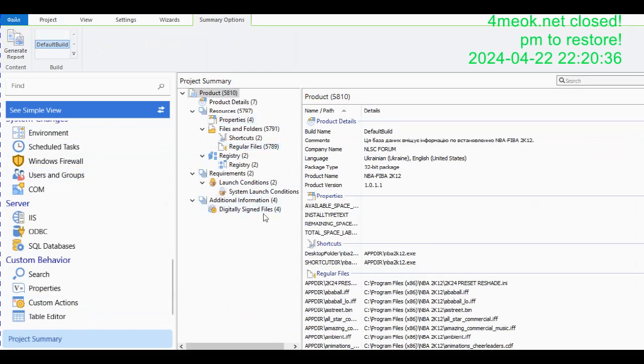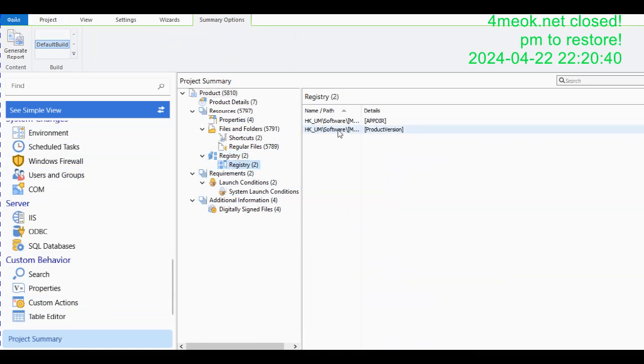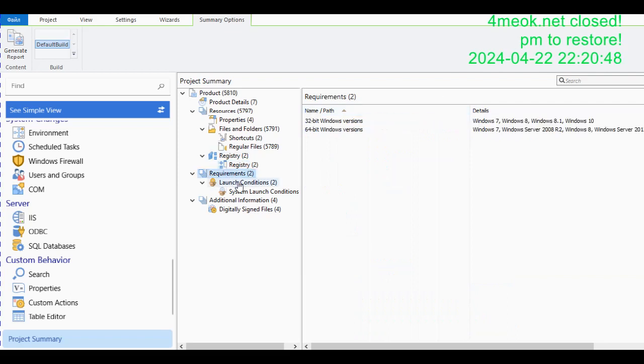So very good thing. Registry, automatic registry, as you see. So very useful thing.